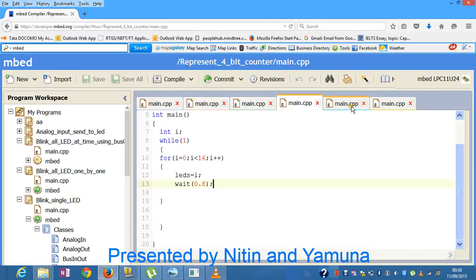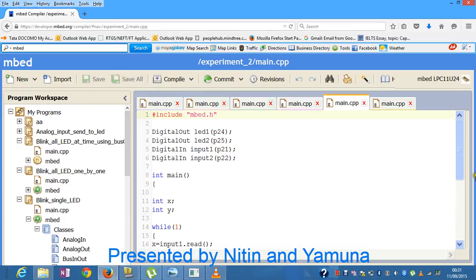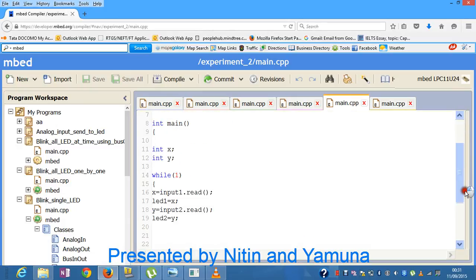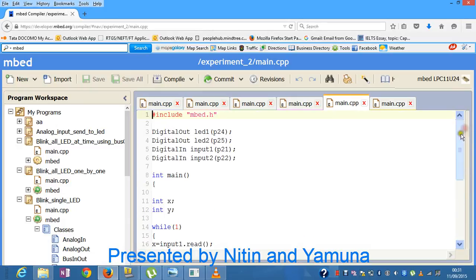After that we are going to explain one code which has both a combination of output pin as well as input pin. Pin 21 and 22 will act as the input, and pin 24 and 25 will act as the output. Separate LEDs are used to show the output. DigitalIn is again a class mentioned in mbed.h.